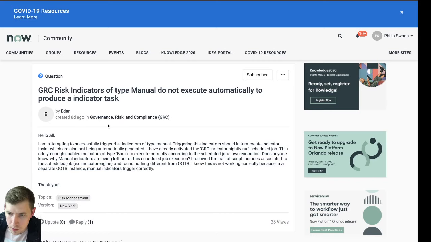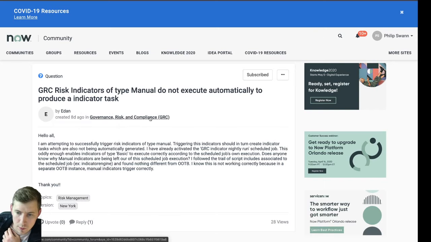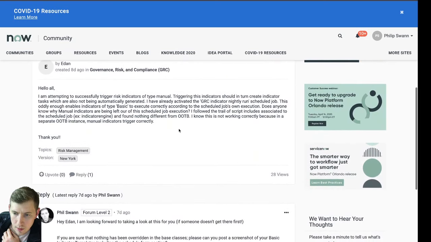Risk indicators of type manual do not execute automatically to produce an indicator task. So Eden has posted this. So trying to trigger risk indicators of type manual. Triggering the indicators should in turn create indicator tasks, correct, which are also not being automatically generated. I have already activated the scheduled job. This enables indicators of type basic to execute correctly. Does anyone know why manual indicators are being left out?